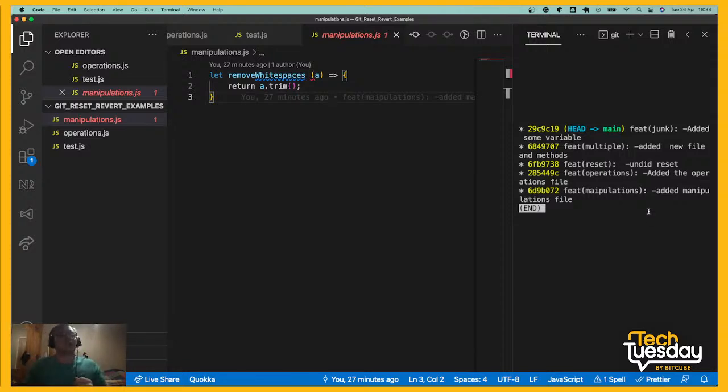So what you would do if you would like to actually just take that single commit and remove all the work you did in that one single commit, you would use the revert command. So we know that in this manipulations commit, the one we have here, that's basically our initial commit. We want to take everything we did in there and just completely erase that.